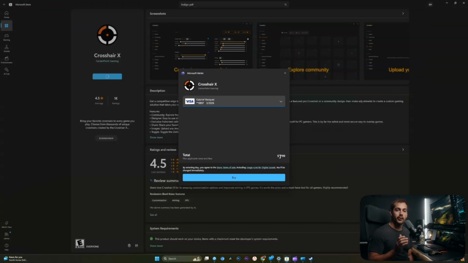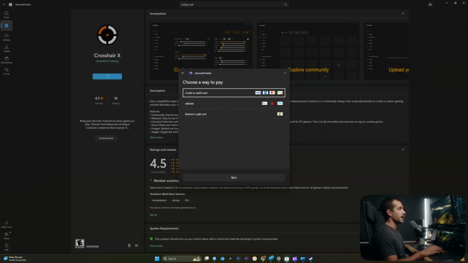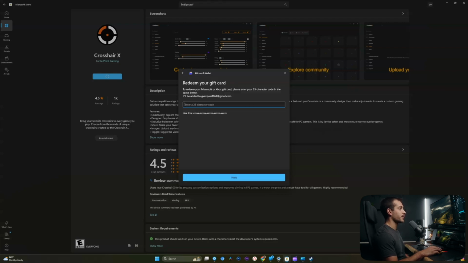Now, let's say I want to redeem a gift card here. I don't want to pay with a credit card. I want to redeem a gift card for the store. Here's how to do that. Click the drop down on your already existing payment methods if you have one set up. We'll click Add a new payment method. And then here, just click Redeem a gift card. We're prompted for our 25-character code to redeem our card.